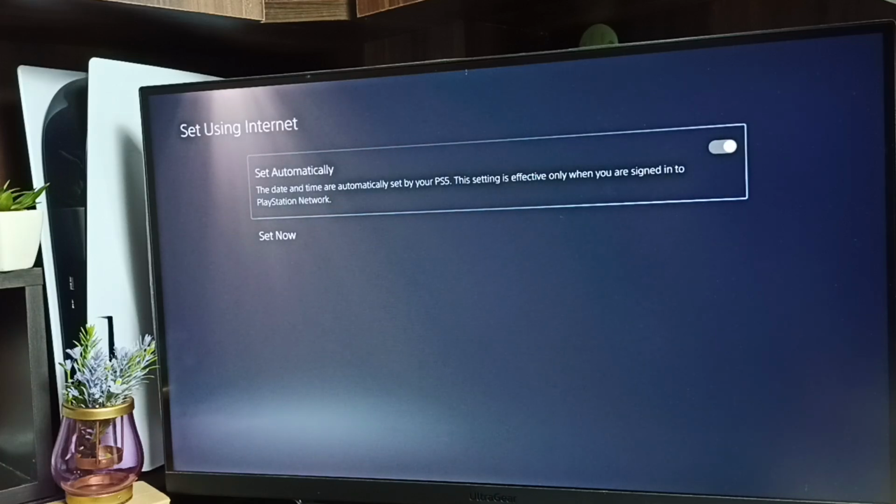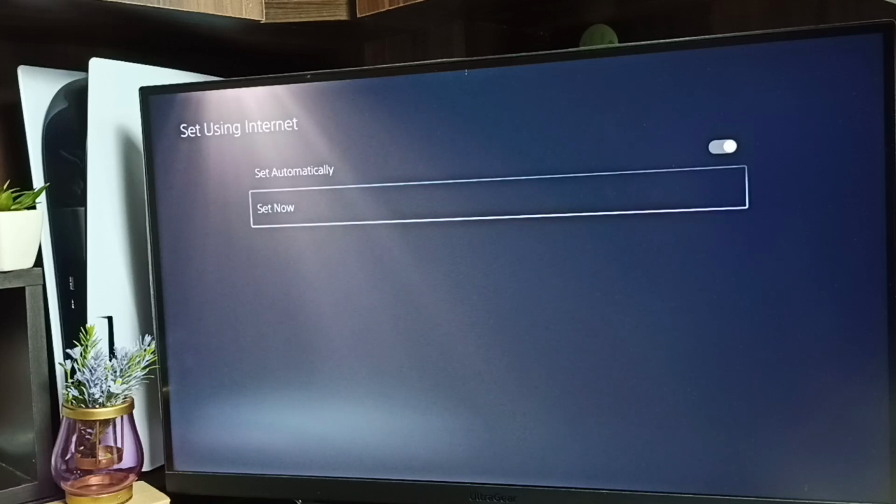So this way we can easily fix PS5 showing incorrect time issue. After enabling this first option, we can select this set now. When we select set now, you can see PS5 has updated date and time using internet. Okay, so this way we can fix this issue.